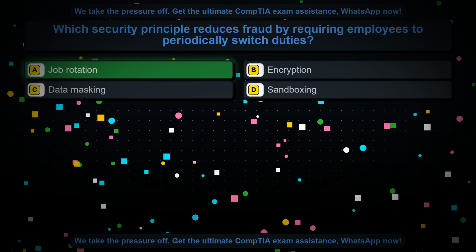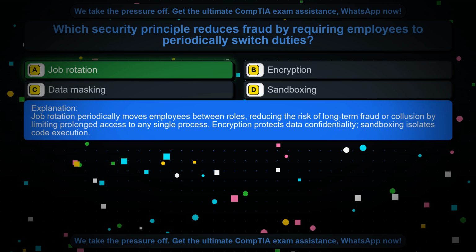Job rotation. Job rotation periodically moves employees between roles, reducing the risk of long-term fraud or collusion by limiting prolonged access to any single process. Encryption protects data confidentiality, sandboxing isolates code execution.